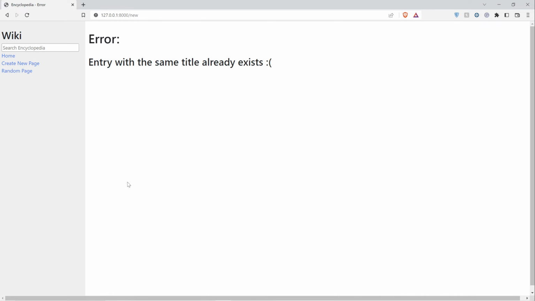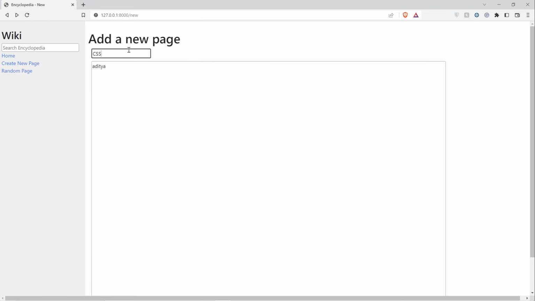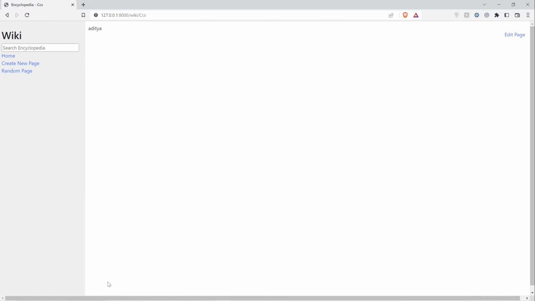If an encyclopedia entry already exists with the provided title, the user is presented with an error message. Otherwise, the encyclopedia entry is saved to disk, and the user is taken to the new entry's page.